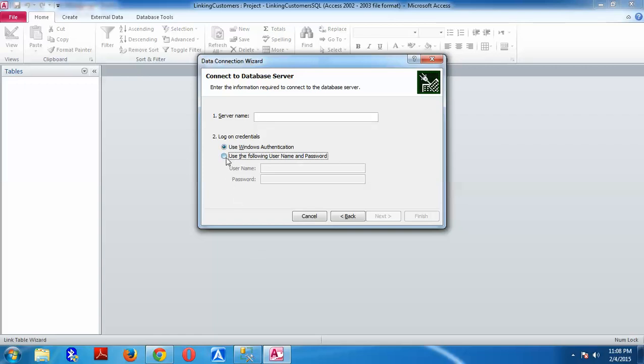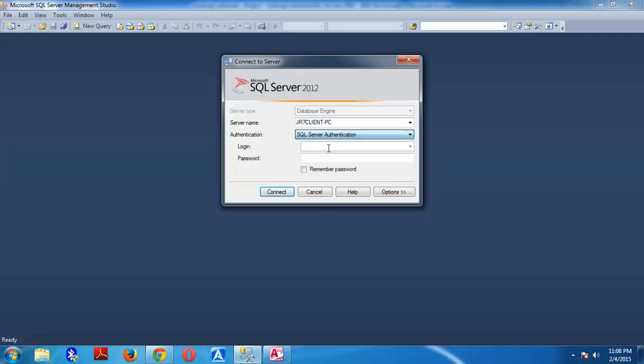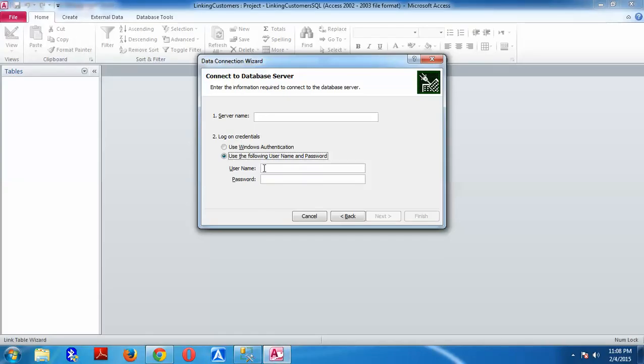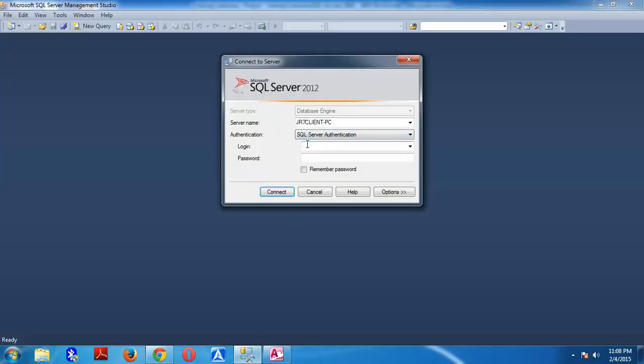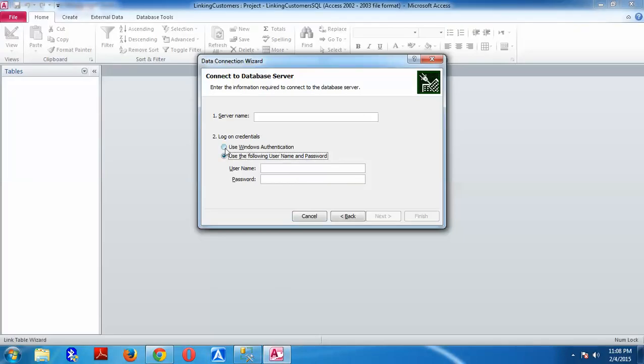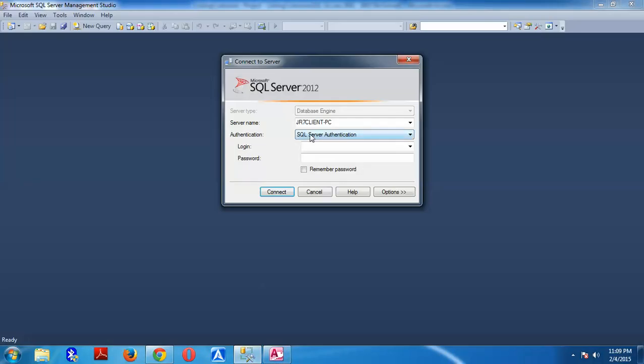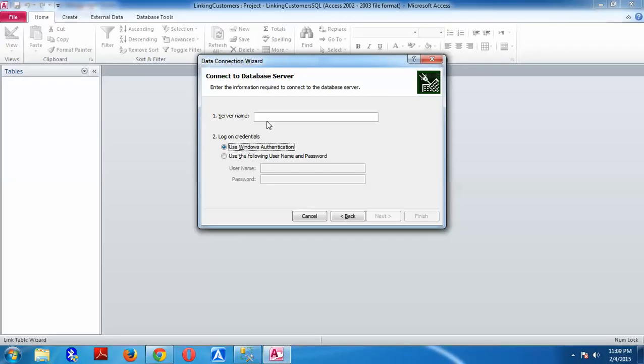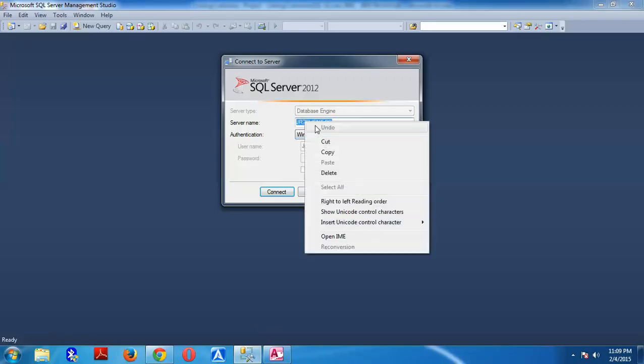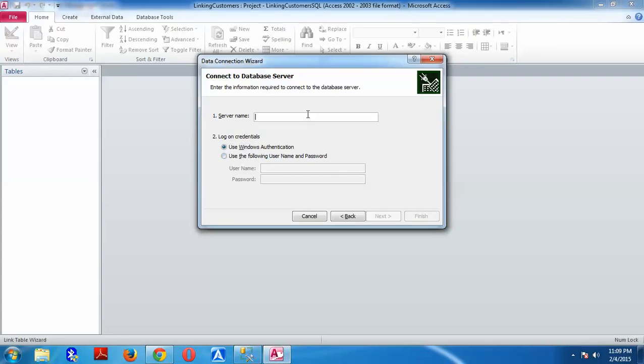If you used server authentication, you will have to use it to log into the server. So if in the process of setting up the server you used a login, whatever information you had there is what you will have to use here to log in. But for me, I will use Windows authentication, because you get into my server through Windows authentication. So a quick thing I do, I just copy the name of the server, paste it in here. Okay, click next.